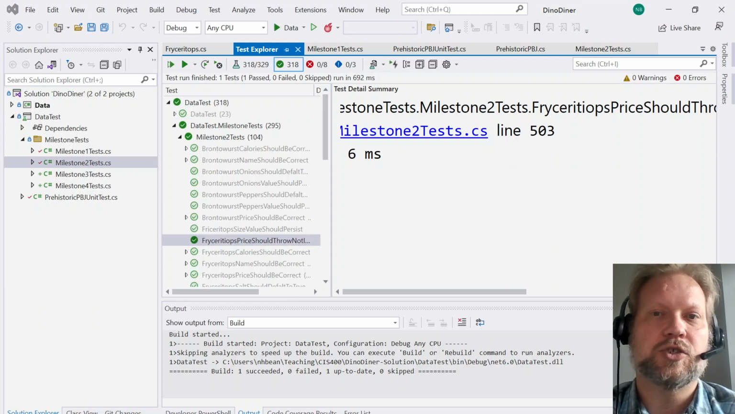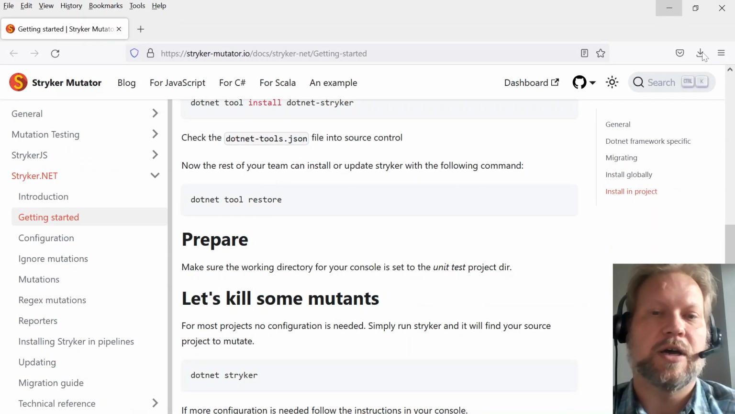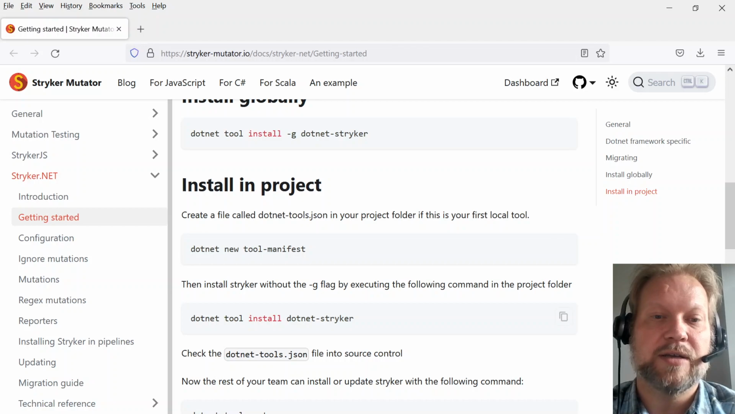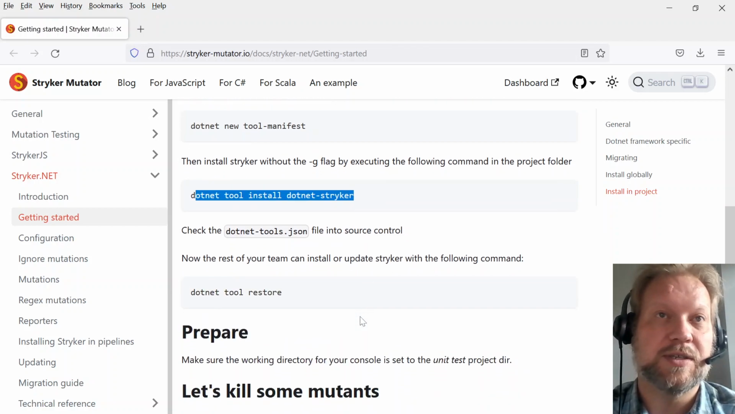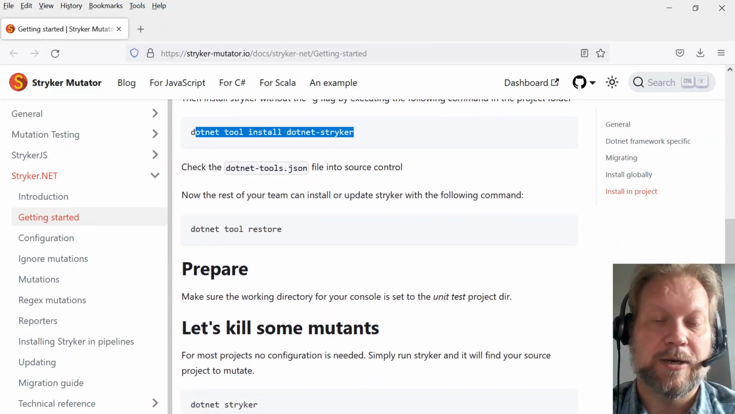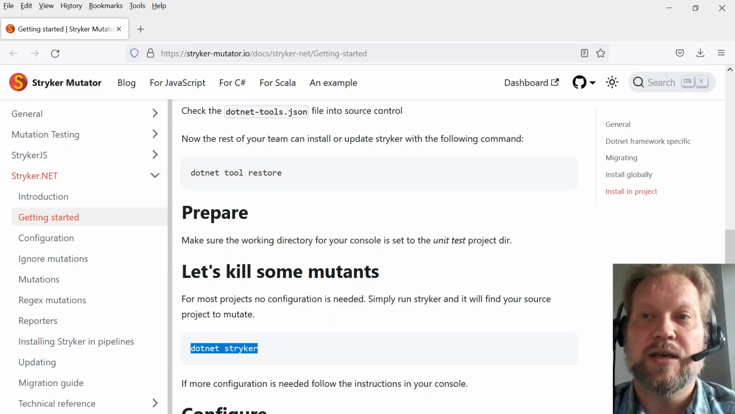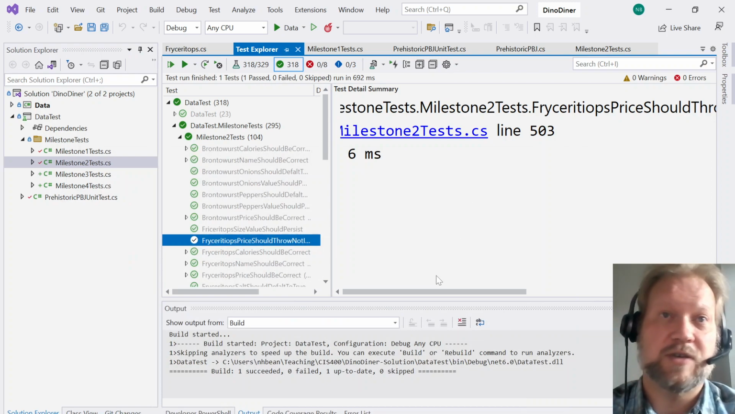This is called Striker. This is a tool that you can install for .NET. Basically, we do it at the command line with this dotnet tool install, dotnet-stryker. I'll post a link to this in the Canvas so you can take a look at it. And once we have it installed, we can run it with dotnet. Striker just doesn't have a nice GUI environment like the other ones do.